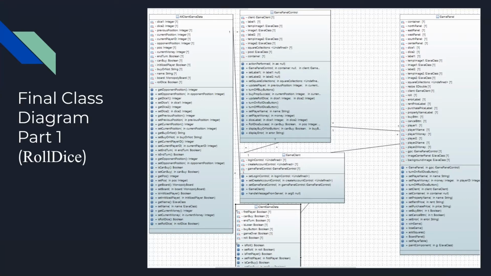So the correct way is in the final class diagram, where the game client will send, when the player clicks on the roll dice button, the game controller will send it to the server, and the server will actually do the roll dice and then send the dice score to all the clients. So the game client will receive the client game data, which has the dice score inside of it. And then we call the game panel control to update the GUI for the roll dice for the player.